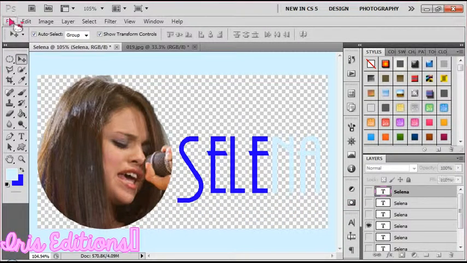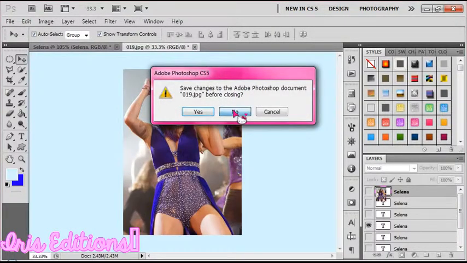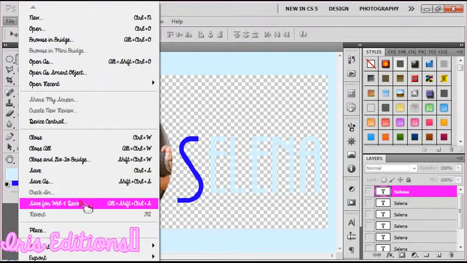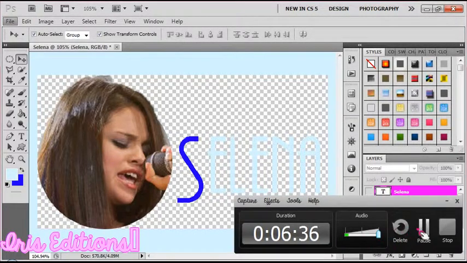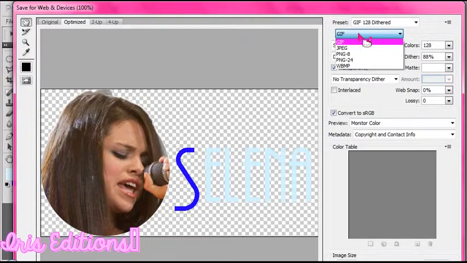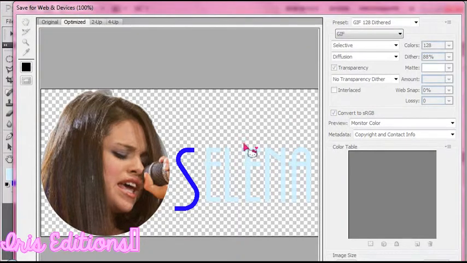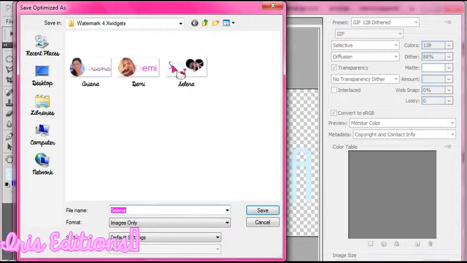And how to save the GIF? You're gonna go to File, then Save for Web and Devices. And make it a GIF. Make sure it's a GIF. And okay. Then wait until it loads. Okay, save.